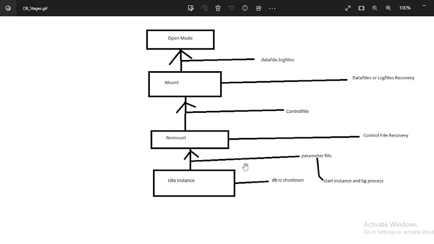It looks for the parameter file when your database tries to go from the idle instance to the nomount stage. In between that process, when it's going to nomount, it looks for the parameter file. If there is a problem with the parameter file, it will return back to the idle instance. It will not go to nomount. That's why I have given the one row in the middle of nomount and idle instance.